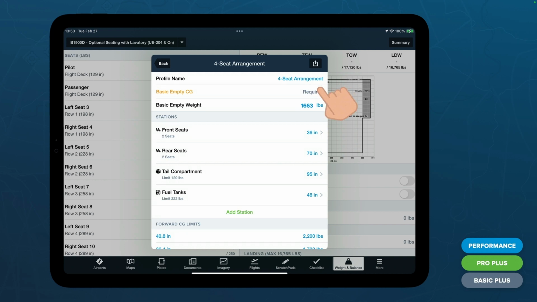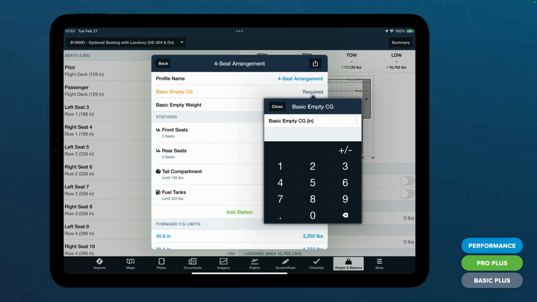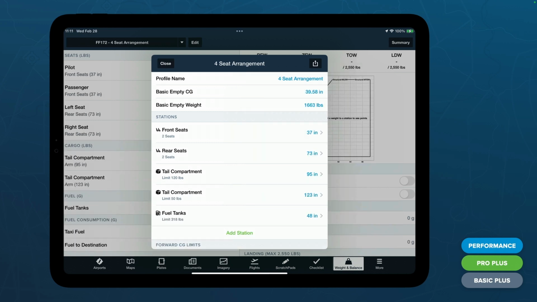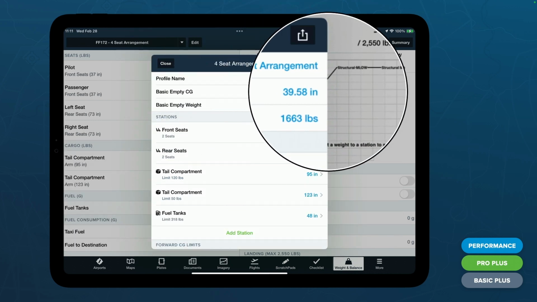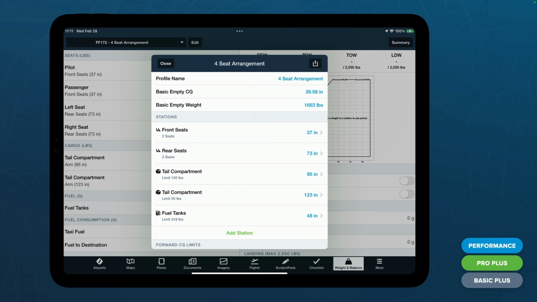Pop-up keypad appears. I'll manually enter in my basic empty CG as 39.58 inches. All of this can again be edited because I'm looking at blue text here. If I need to edit any station, so we can see this has front seats, rear seats, tail compartment, and fuel tanks, and we can see the CG for those stations. These can be manually edited. So if you've removed seats from an aircraft and returned them into cargo, you can edit all of these stations.